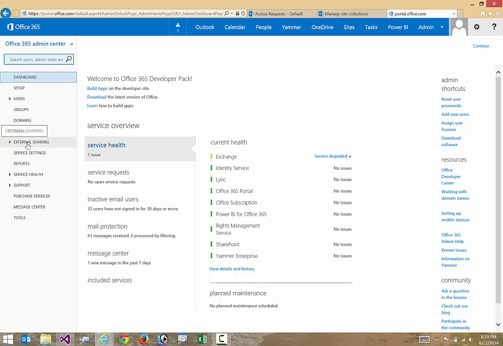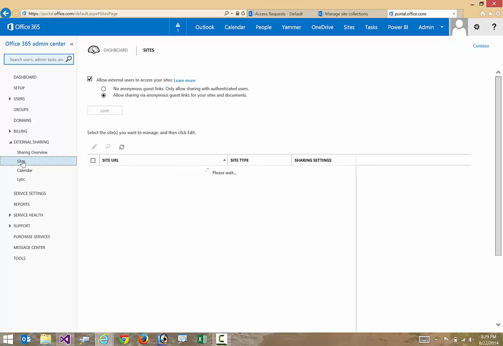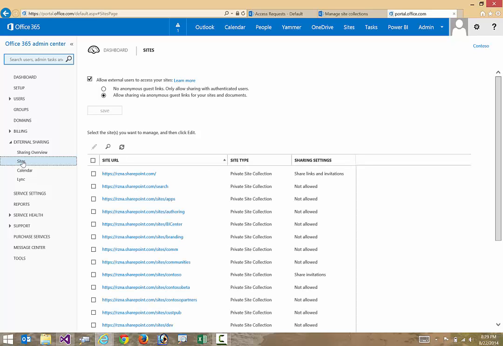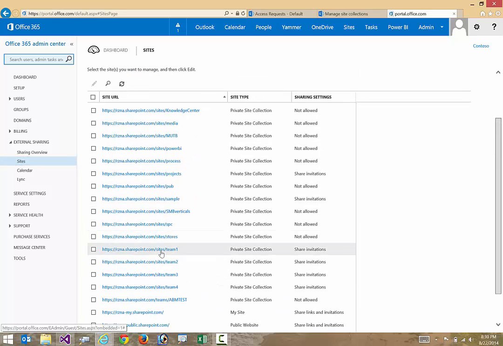And one of the things you'll see in the side navigation, this is the new side navigation, is they have an area for external sharing. If I expand that and click on sites, you'll see all the different sites that are set up for external sharing. What we're going to do is go find our test 2 team site. So I'm going to go through our list here, and here we go on page 2. Here's that test 3 site.